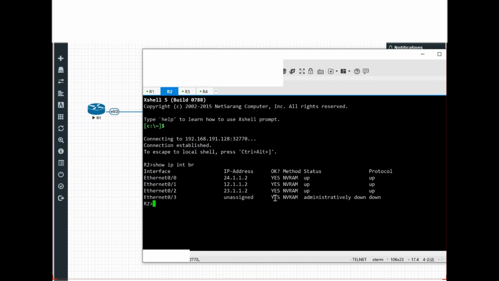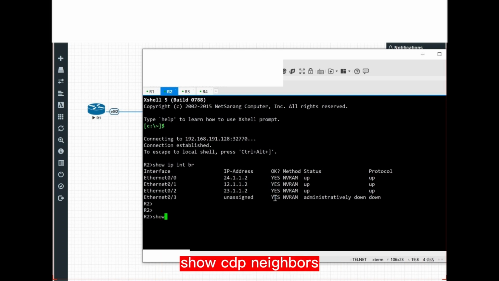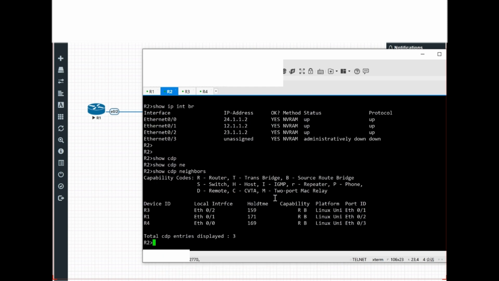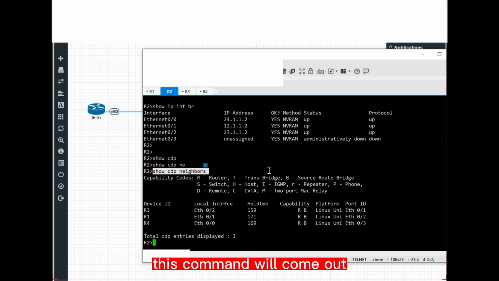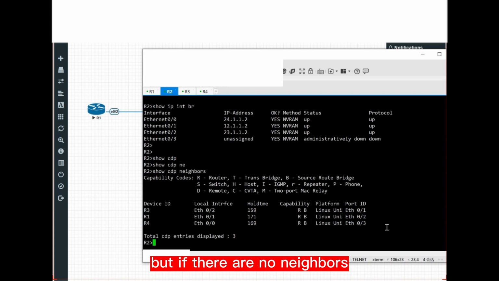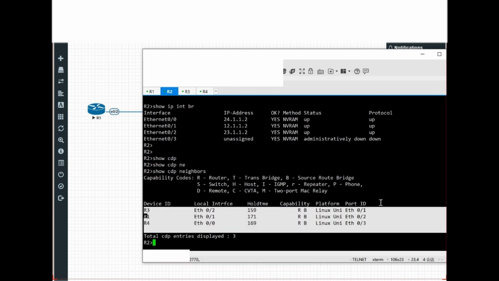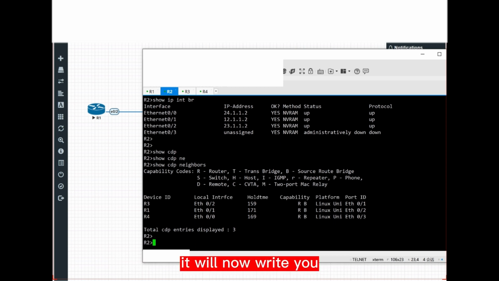Let's take R2, because it connects more devices. Very simple, one command. Show CDP neighbors. And then press enter. This thing doesn't need to run. The device only needs to be turned on. This command will come out. But if there are no neighbors, these lists are empty. But you can see the name of the table. It will now write you. Let's decipher what it means.